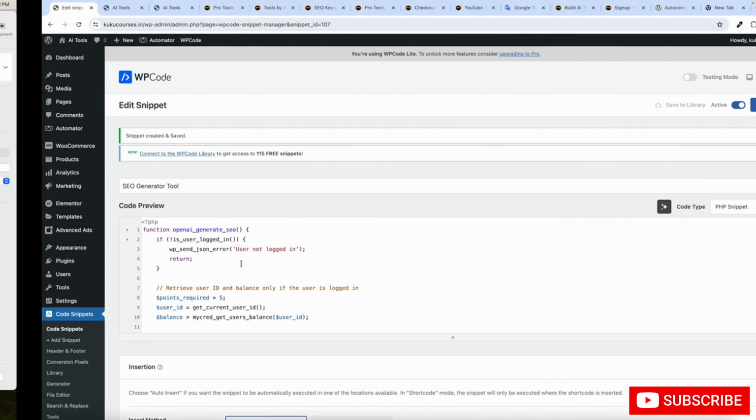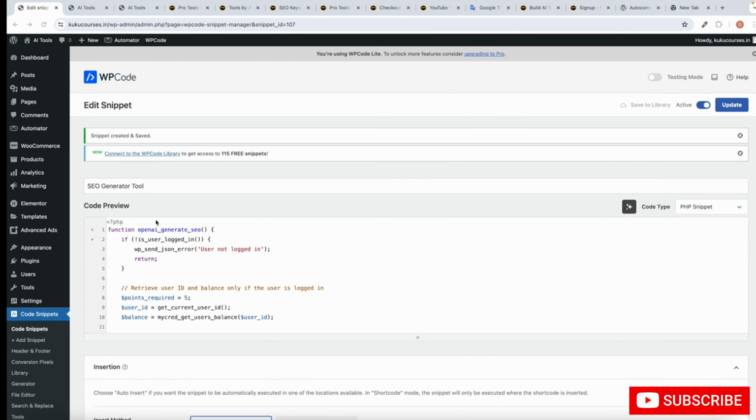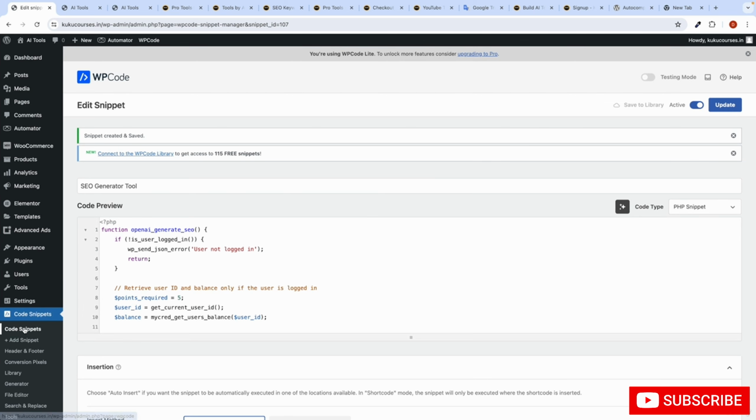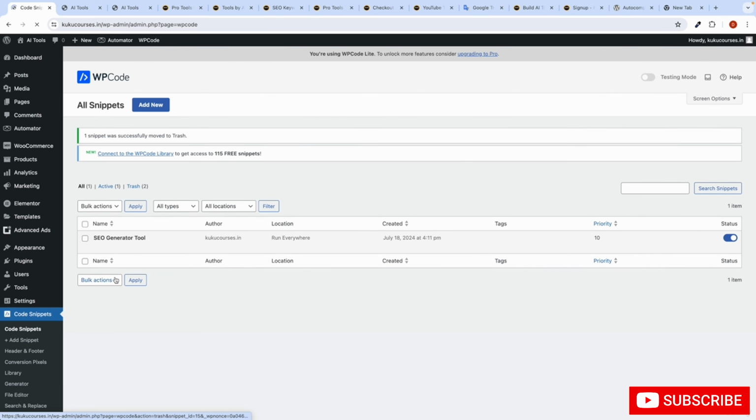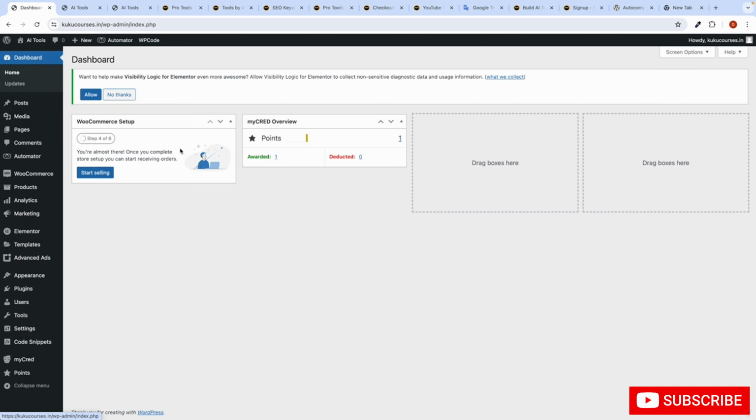Simple, nothing complicated. So for every PHP code, if you go to the code snippets, you can remove this too. And this is the SEO generator tool. Make sure its status is enabled. Similarly, for a new tool, you have to create a new PHP backend, the engine. But this is the first one which we have done. Okay, awesome. Now you can go to the dashboard.